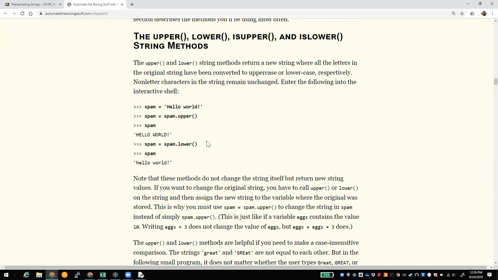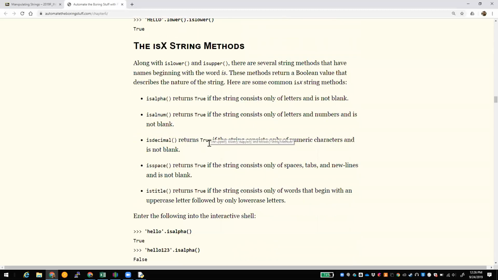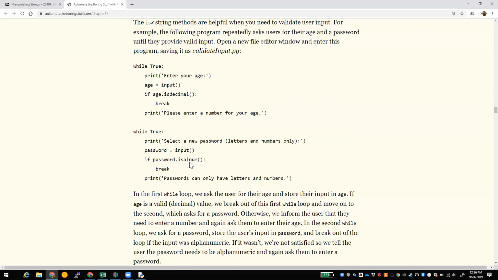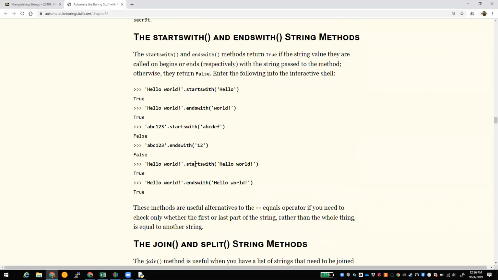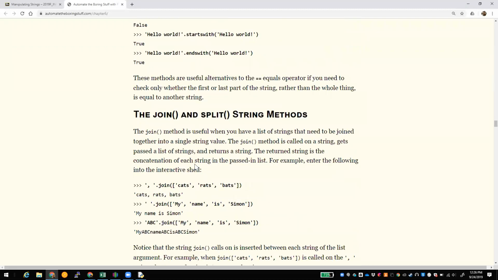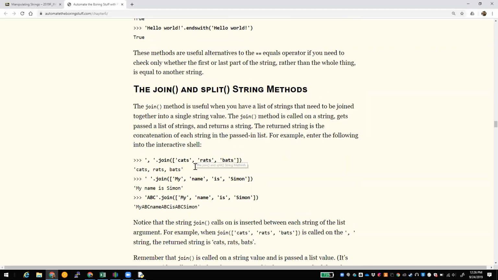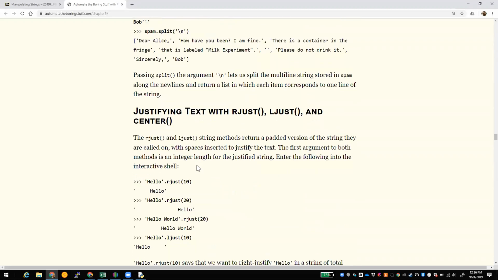Upper, lower, is lower in order to do checks against strings. You can then also check whether it's alpha, is alphanumeric, is decimal, is space, is title. Starts with and ends with, and then join and split. There's a few more that you can do with strings.